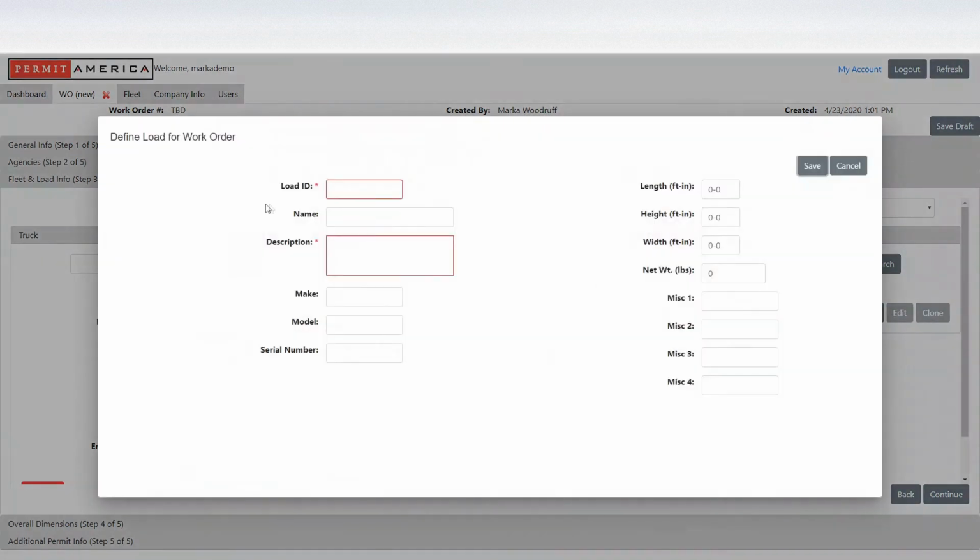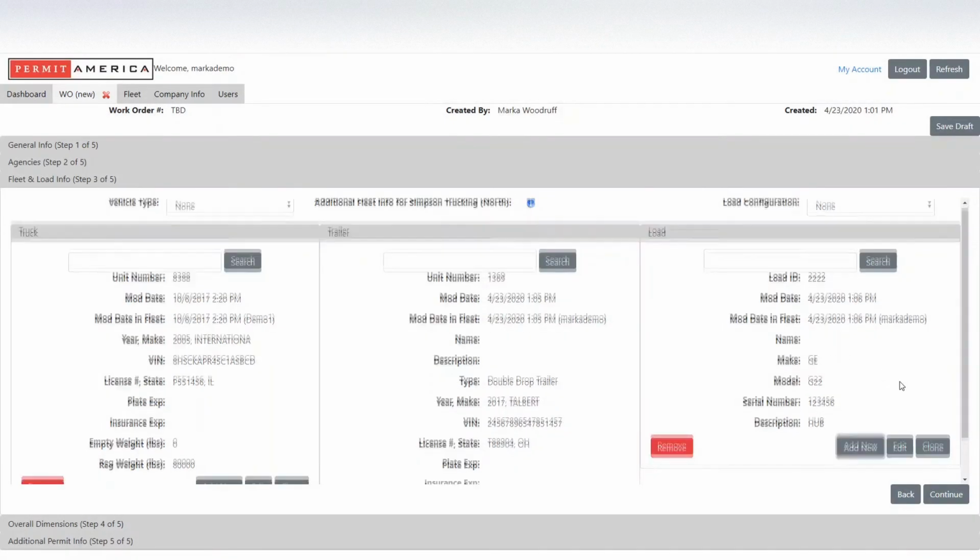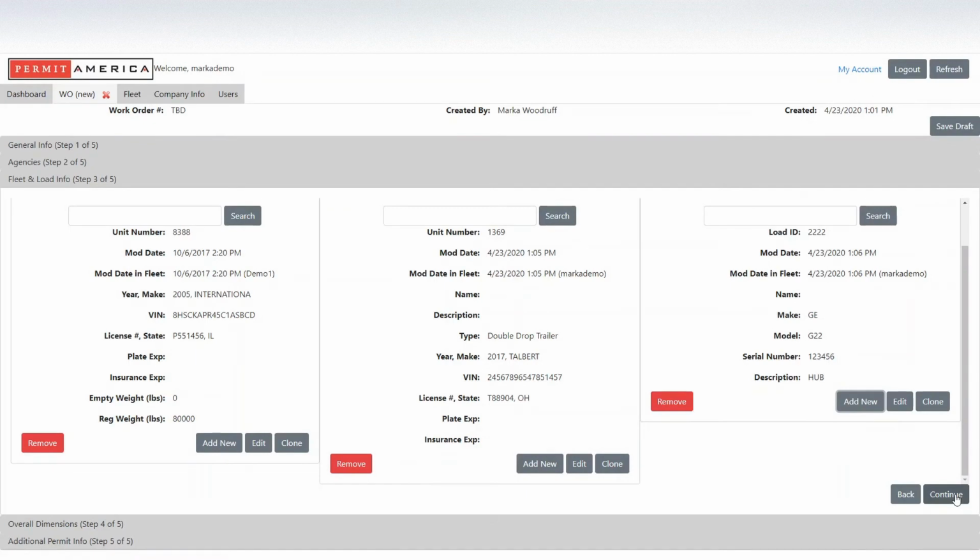To add a new truck, trailer, or load, select the gray Add New button in the appropriate section. It is important to fill out the section as completely as possible. Missing information can cause delays in the permit process. Once completed, select Save in the top right. Once fleet and load sections are completed, select the gray Continue button in the bottom right.